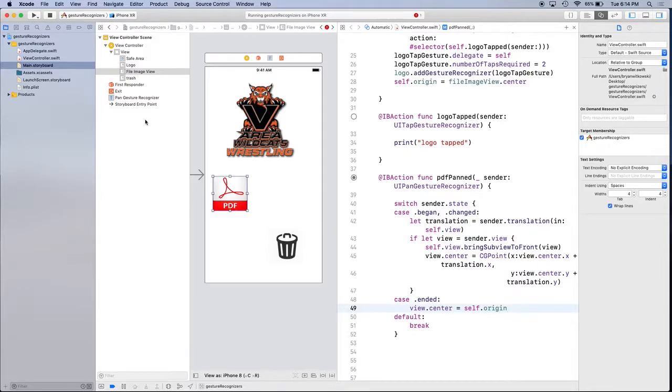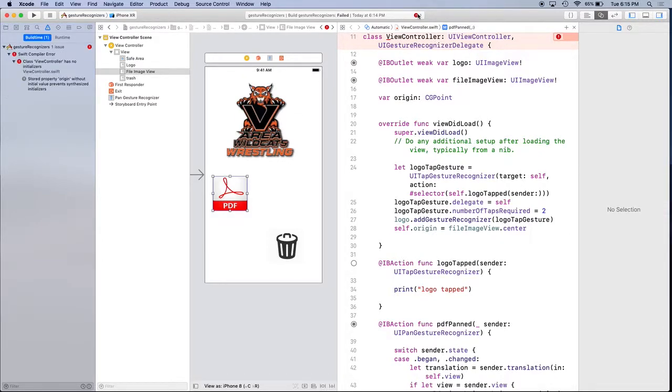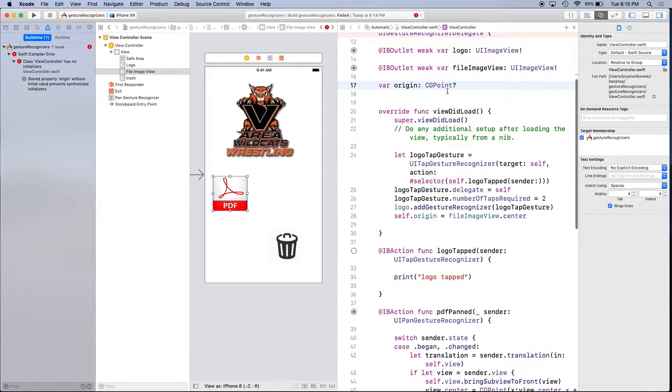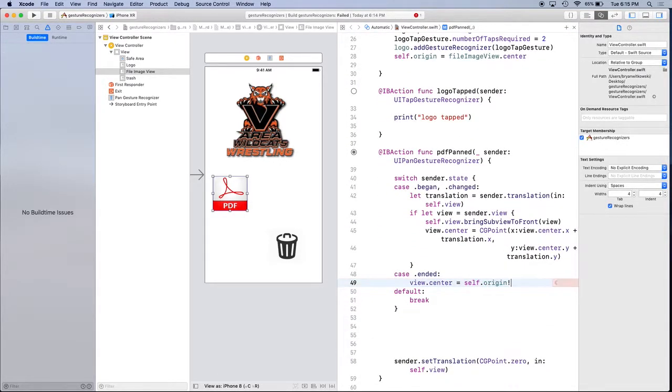Okay, so we go ahead and run this. I have an error. There's no initializers. I don't really want an initializer. So I'm making that optional, so I don't have to have an initializer. And then in order to do that, I have to explicitly say, yep, there's an origin, otherwise I have to unwrap it.